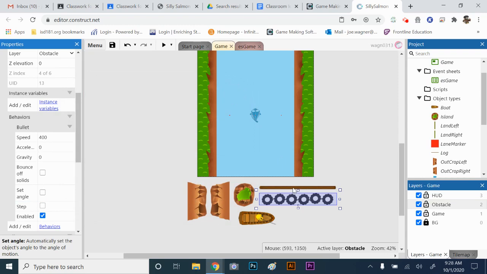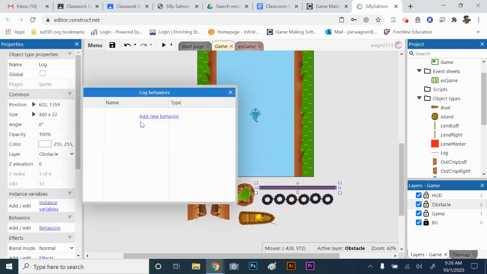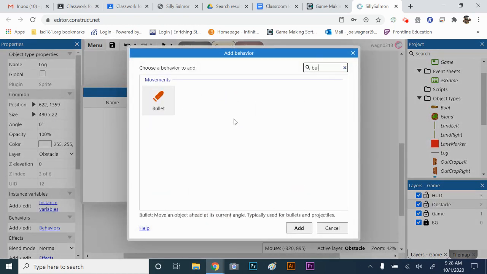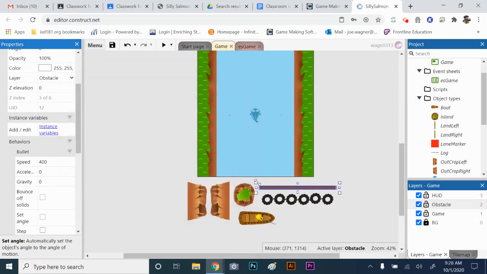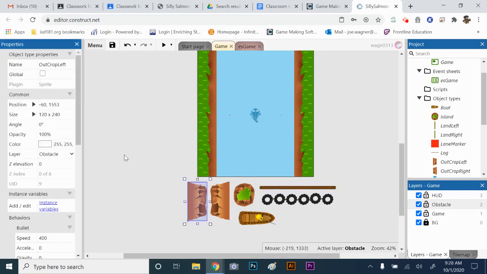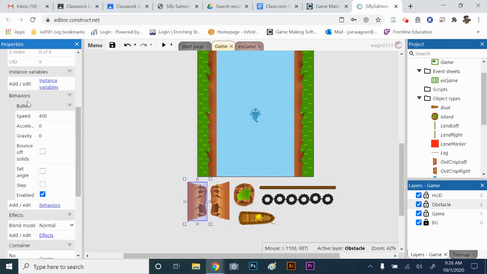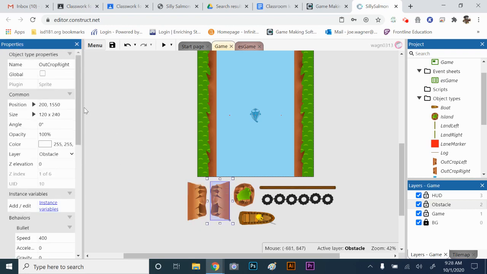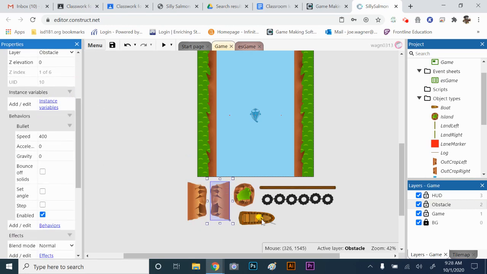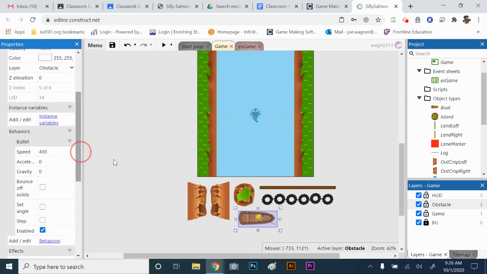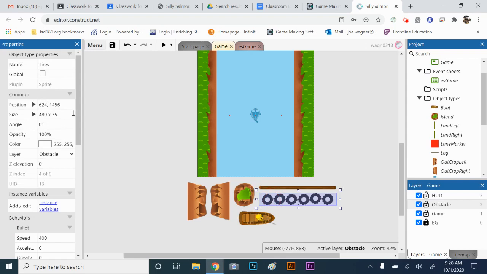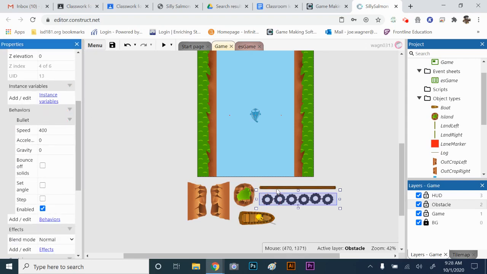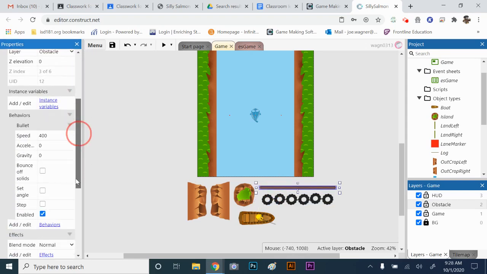Okay, and then log, bullet behavior, and set angle off. But what I would do is maybe just double check when you're done. Click on each object really quick, scroll down, they should have a bullet section and set angle should be off. Okay, check this one, bullet, set angle off, bullet, set angle off. So I should be good to go. Bullet, set angle off, bullet, set angle is off, and bullet, set angle is off.